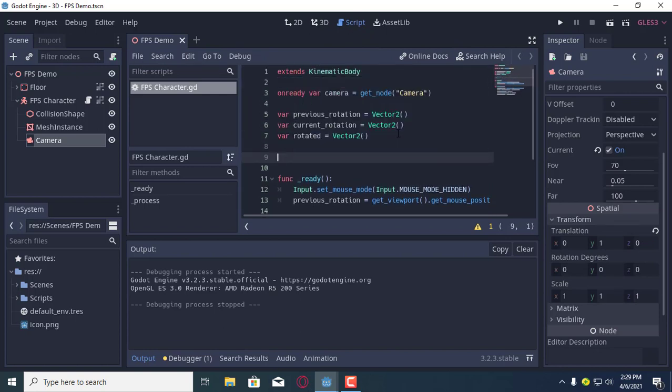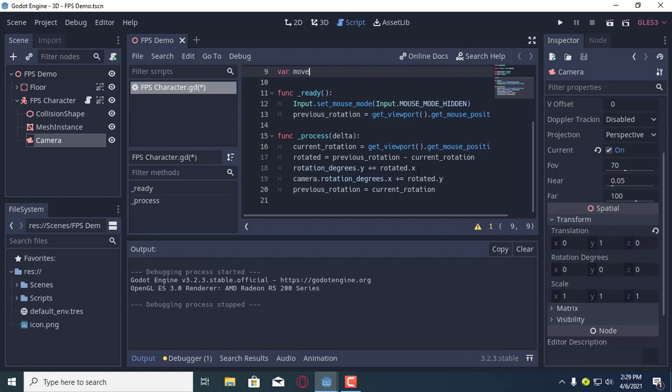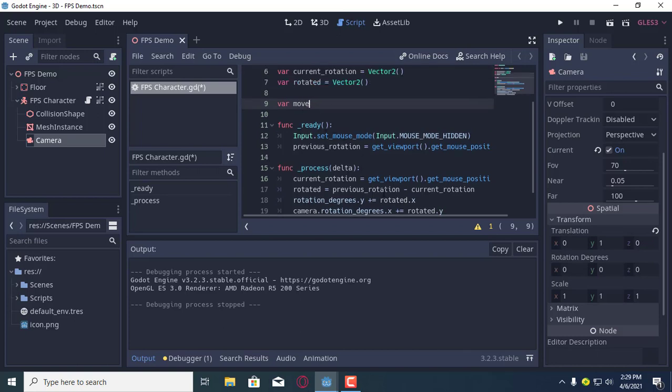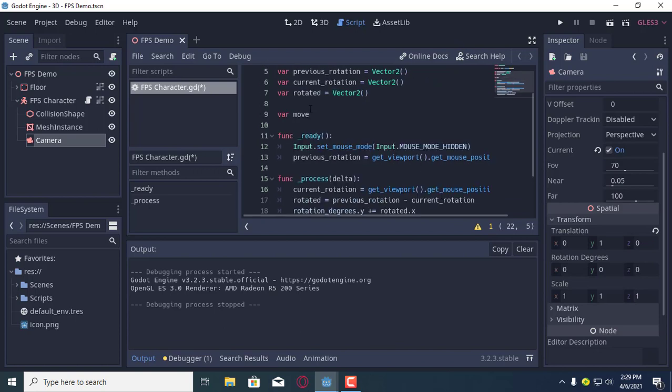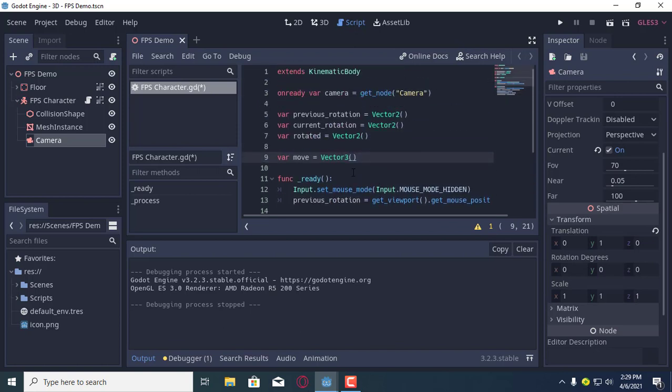Variable move, and it will be a Vector3, as the function we'll use will need to move in 3 axes. They are x, y, and z, and this move will contain those x, y, and z with the Vector3. Let's put it with Vector3. You can see now, perfect.